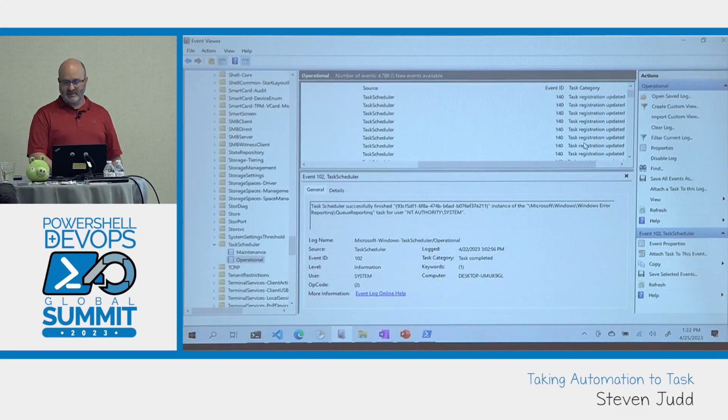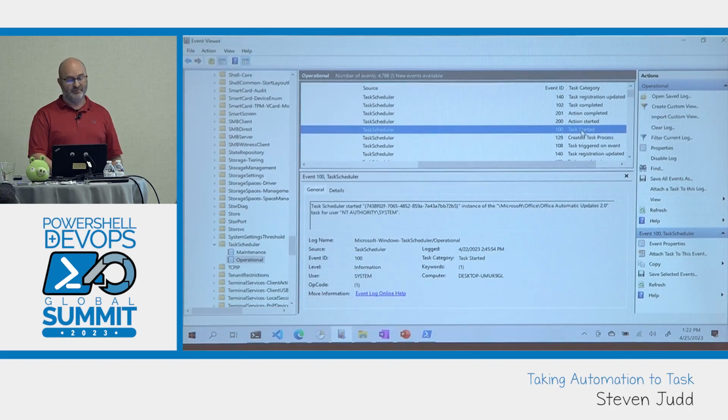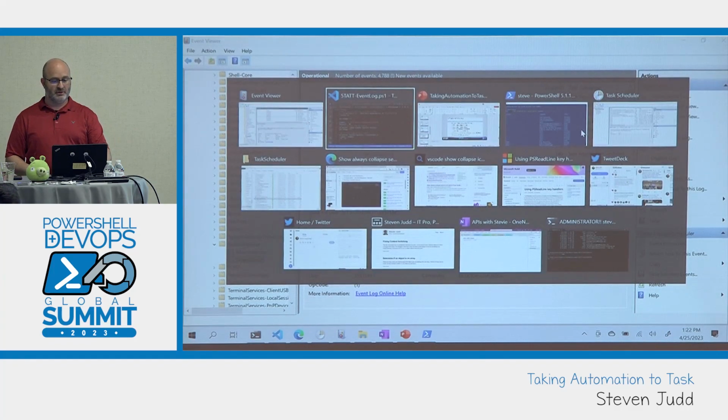Let's see if I can find one that's actually mine here. Maybe this one. Let's see. Nope, that's Office. All right, I'm not going to go fishing through here because there's already, just on my system, thousands of these entries in there. Okay. I just wanted to show you the event viewer.